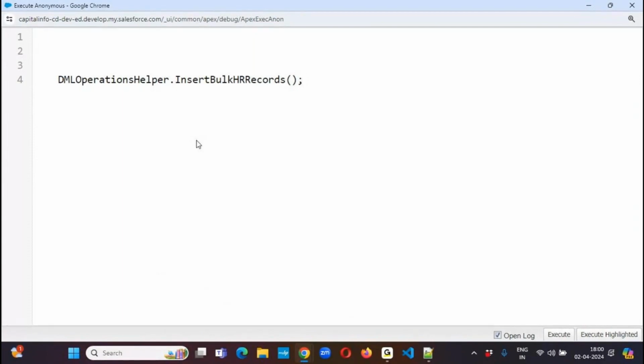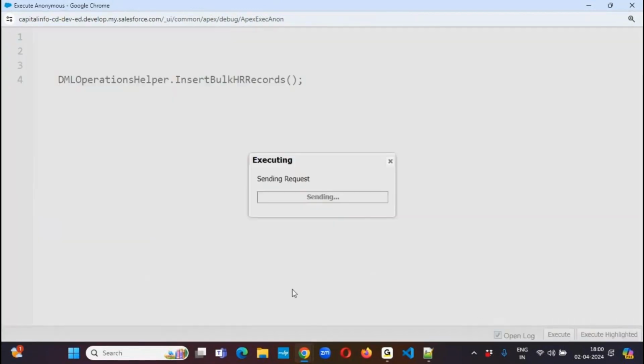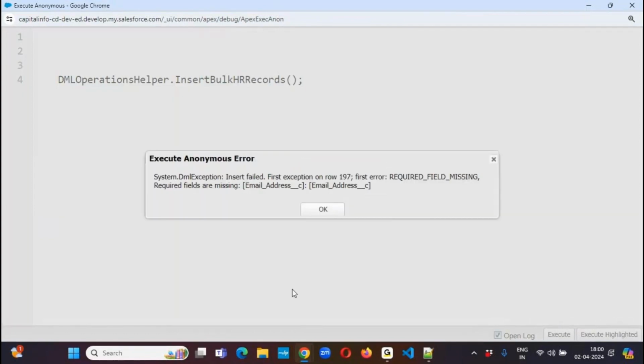Now tell me, what is your result? What will happen in this case? Remaining will be processed? Now let's see. What is the error message here? System.DmlException: insertion has failed. The first error has occurred on row 197.